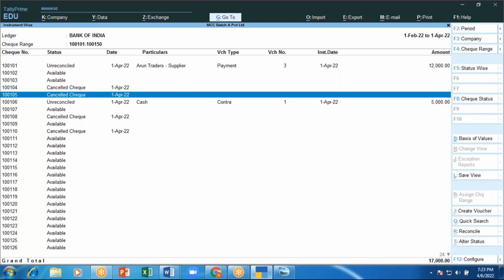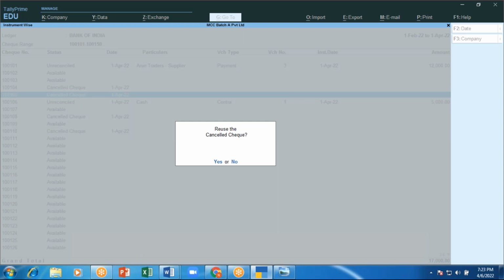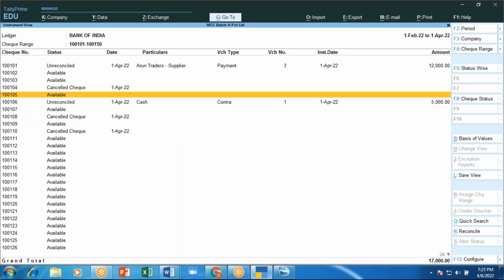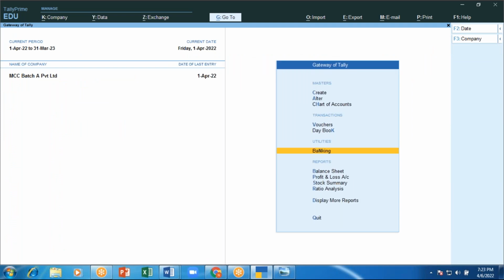I'll press a space bar on this. I'll go for this alter status. It is asking me to reuse it, cancel the check. I'll give it as yes. Okay. So now this 105 has become available. When it becomes available, I can start using this for my transaction.